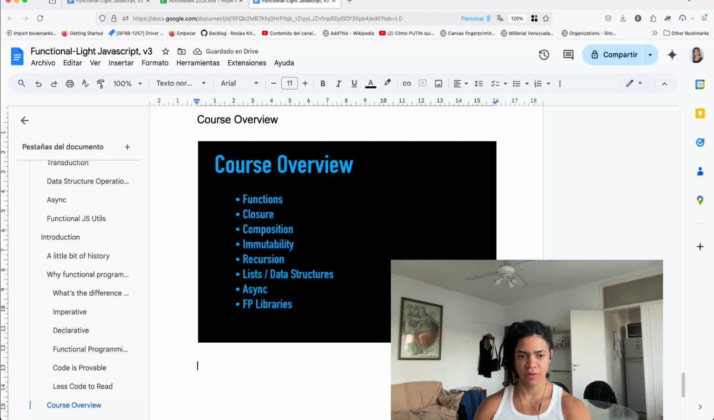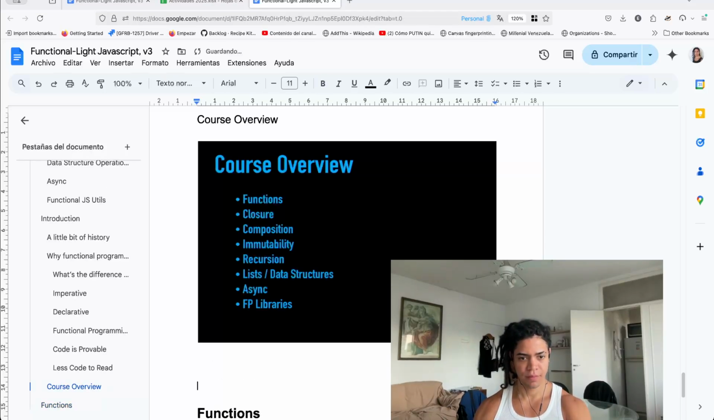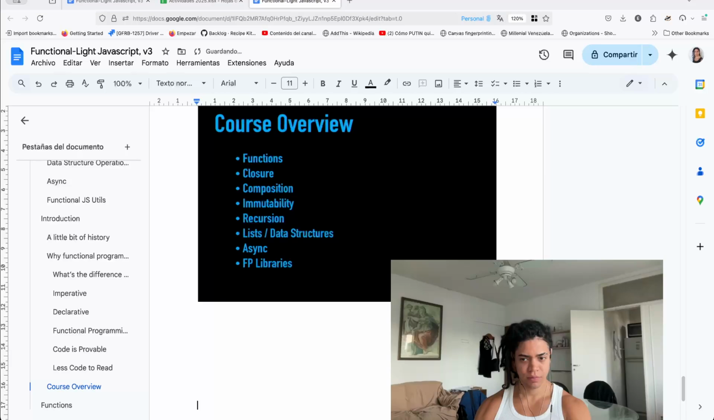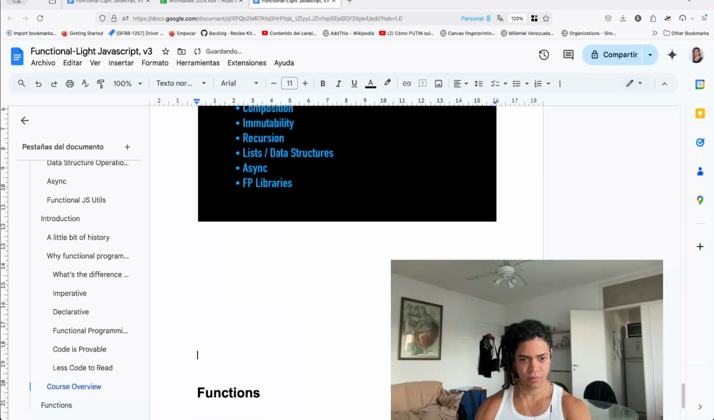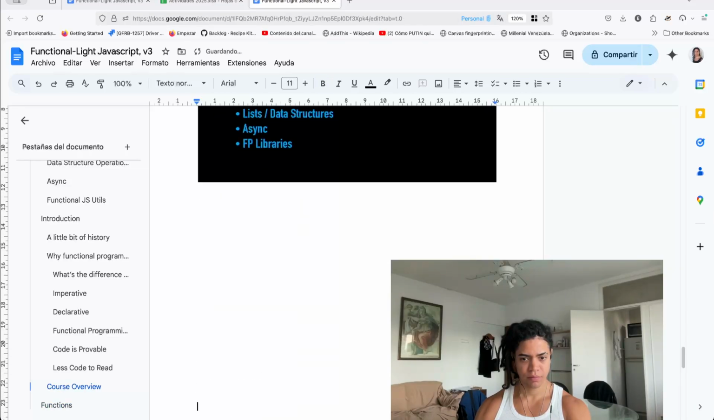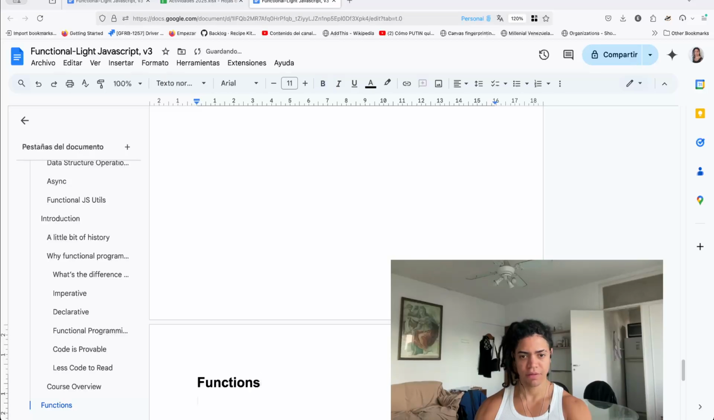Okay, so let's get into this. So functions, right? There you got it. Functions. Function purity. Okay, so functions versus procedures. Functions versus procedures.